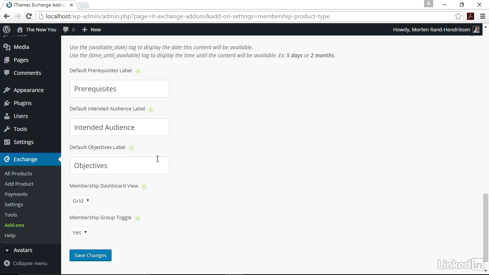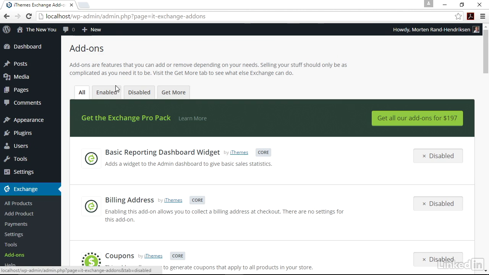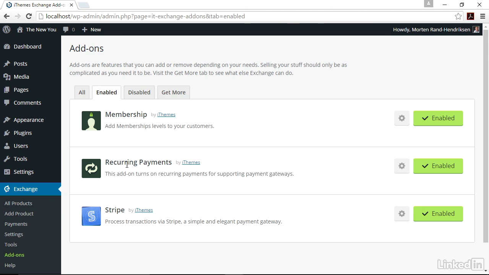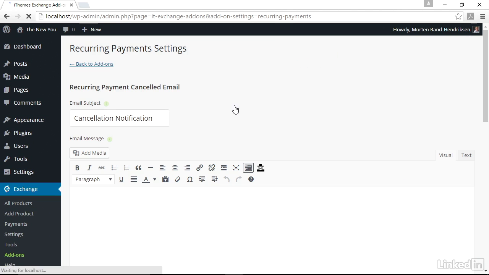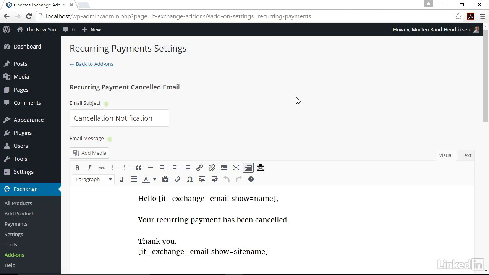There's one final part of the initial setup we need to do. So I'll go back to Add-ons and Enabled. And this time I'll go to Recurring Payments. From here, we get to customize the messages that are sent out to customers who've signed up for recurring payments and who are either canceling the payment or not making their payments.